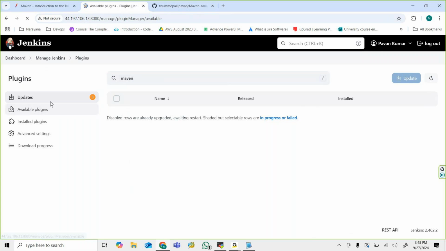Is it the same problem? Still? Window is completed? Okay, try to log in.